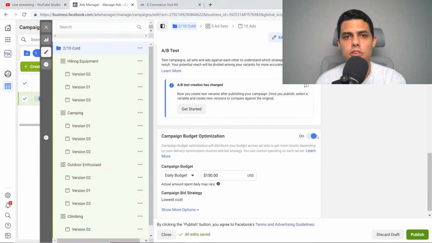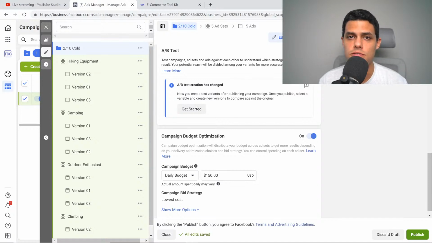Because it's easier for you for the first time. You can start training the account for CBO, campaign budget optimization. What that means is that the system will optimize, okay? You don't need to put the budget per ad set right here, but you will put it in the campaign. So you're telling the system, listen, spend $150 today, but spend it wisely according to the data that you get, okay? So that's basically what you're saying to the system.